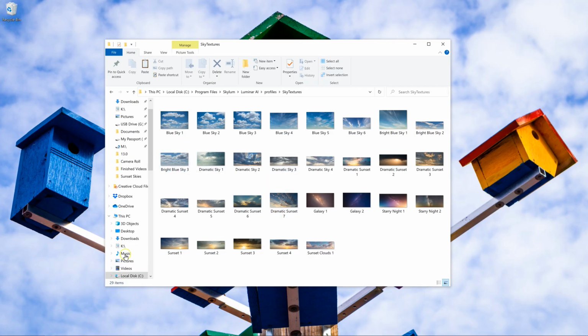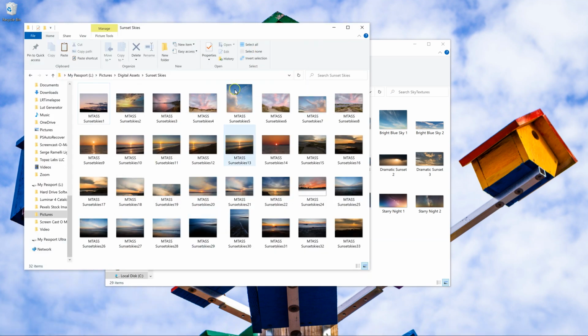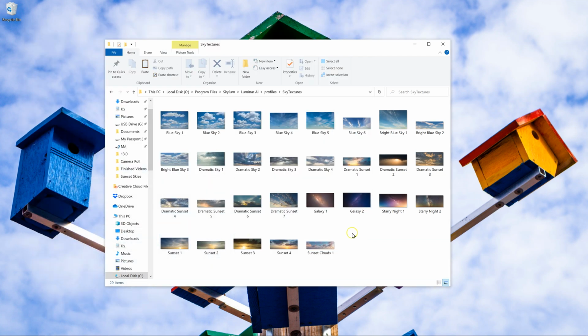Now, to add your skies, simply go to another panel. Here are my skies. This is my digital pack of skies that I sell at morethanasnapshot.com. And I'm going to just click on the first one and hit Control A. That highlights all of the skies. Then I'm going to hit Control C, and that will copy all of the skies. Then I can remove that.